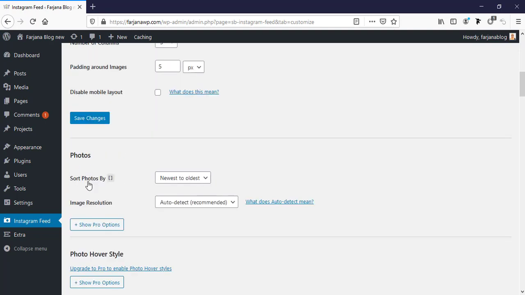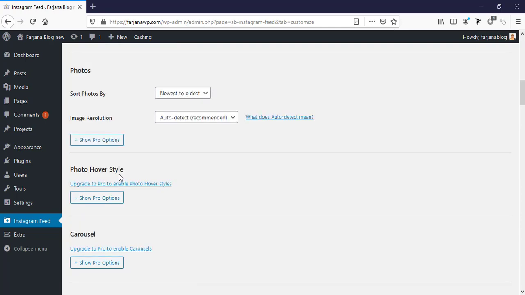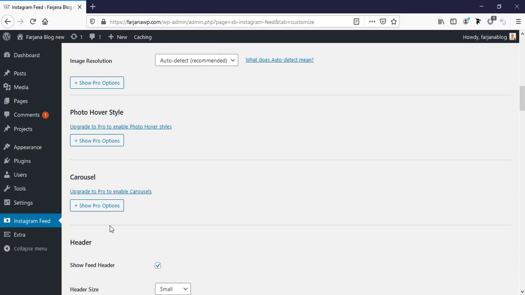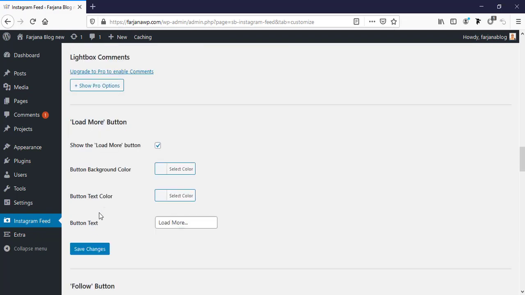Below this, here are some more options for photos. We can show our photos newest to oldest, or we can set random. For image resolution, here is auto detect, recommended. We can also select any other image size. And here is photo hover style. We can get more advanced styles if we upgrade to the pro version. For this time, I am just leaving it as it is. I am just keeping all defaults.